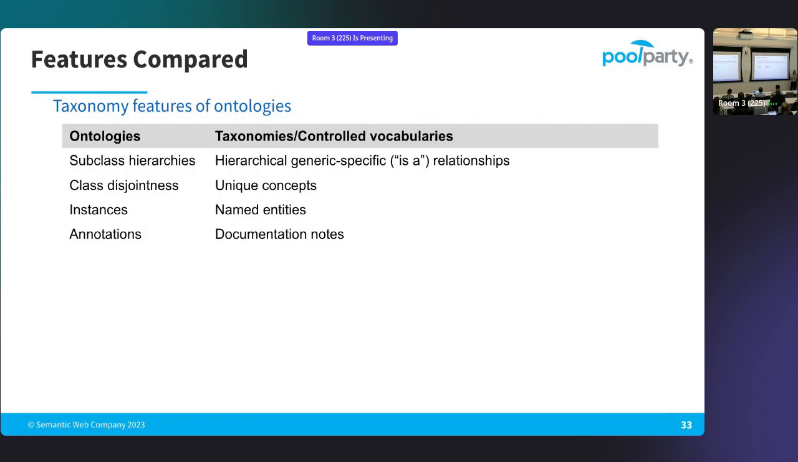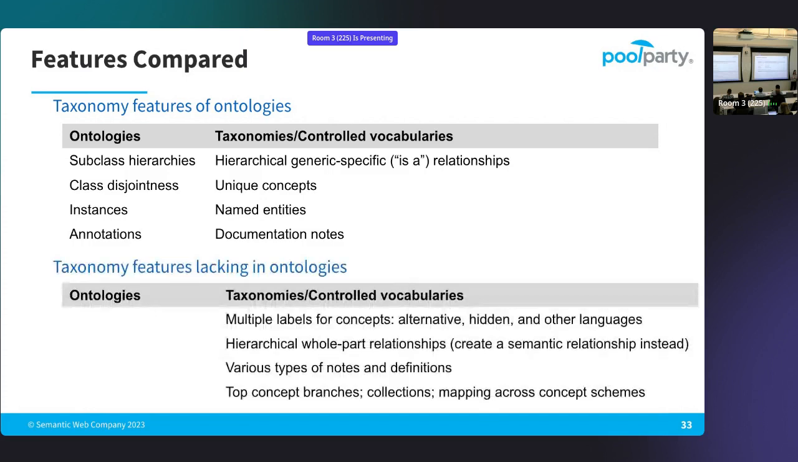Ontologies have annotations, and that's pretty broad about how you use it. And then taxonomies do have those more concrete, specific types of notes, as I said: change note, historical note, scope note, and definition, and all that. But where they differ, I showed that ontologies have a lot of features that taxonomies have. Sounds great, then why do we need to make a separate taxonomy, right? Unless one thing exists: there are some features that taxonomies and control vocabularies have that ontologies don't.